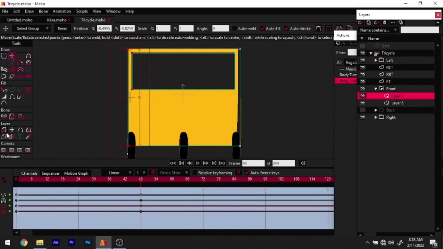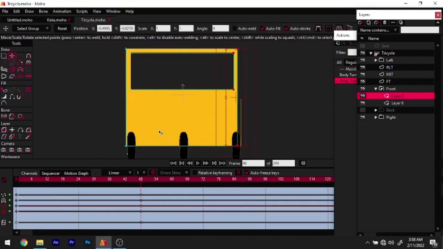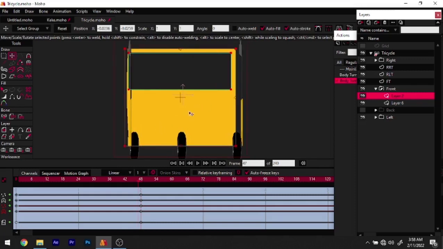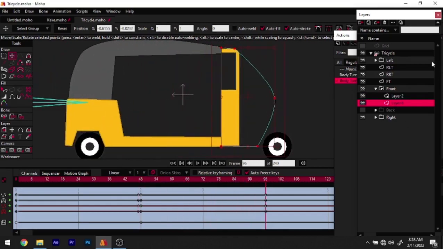Right here we're going to flip. Just going to make an arrangement on the 47th frame. Okay, right here we'll just reset this part.